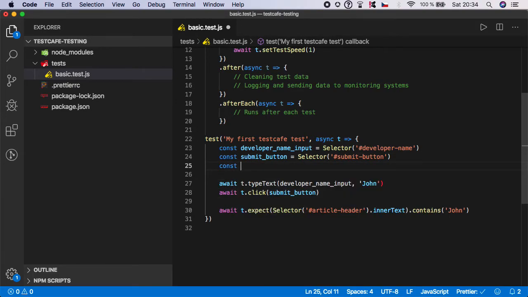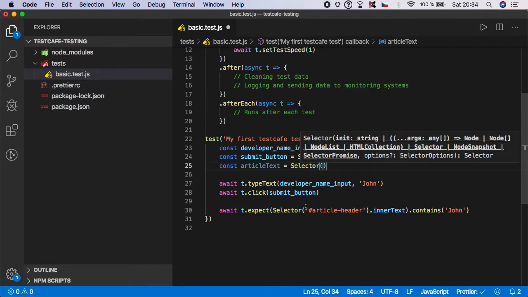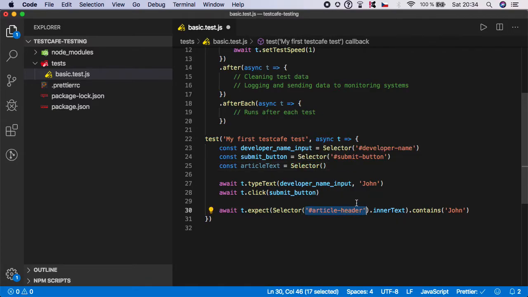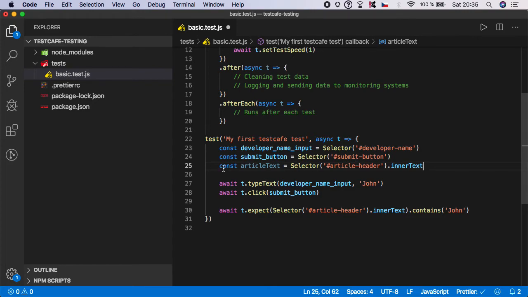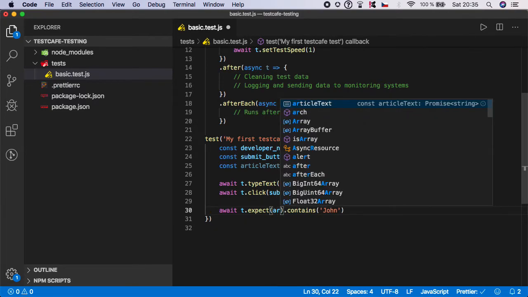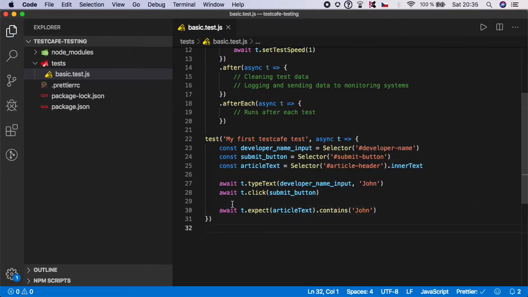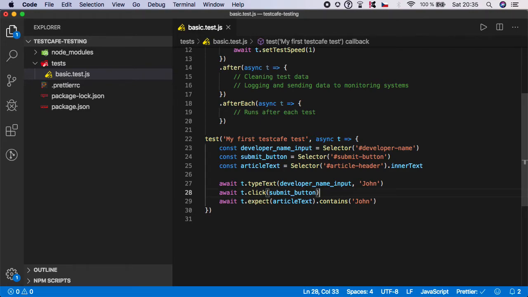And then we can get the article text, and look, we can use the selector. We can just grab the article header and we can extract the inner text from it straight away. And then we can simplify this expect method and we have article text to contain John. Like this. And if you now look at the test, you see that it's much more readable, because even the expect function, you look here and you see, oh, okay, I expect the article text to contain John.